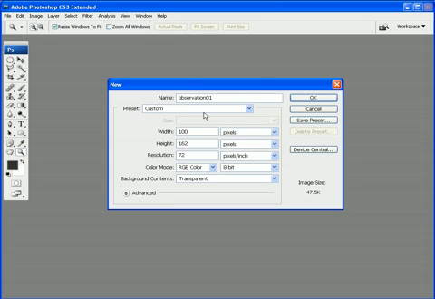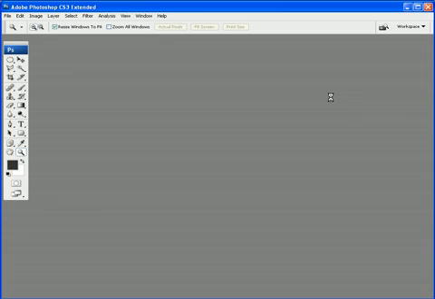I've downloaded some observations and ideas on glocalization from the web for this project. I'm going to make them 612 by 768 pixels. That's 8.5 by 11 inches. It's the same size as letter paper.